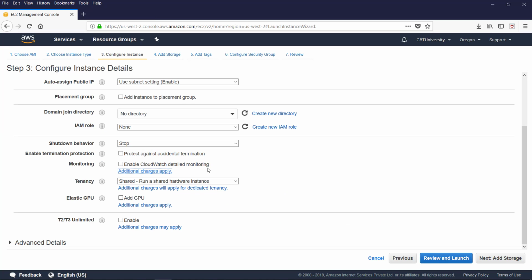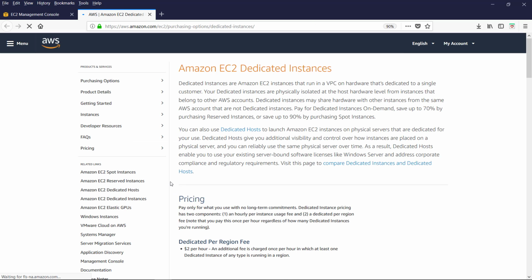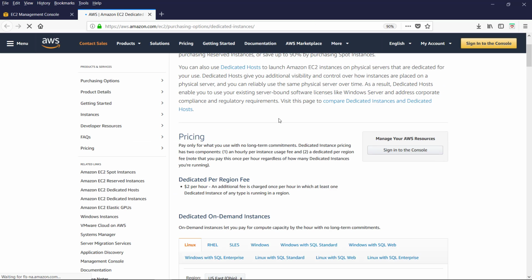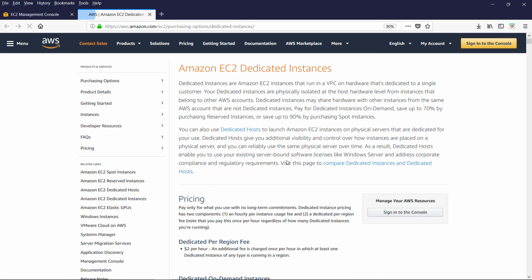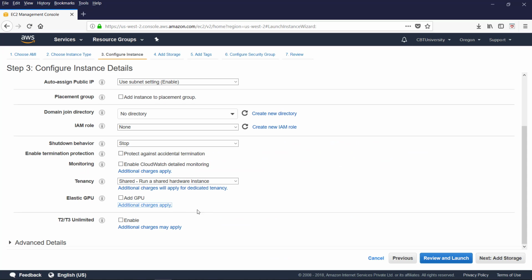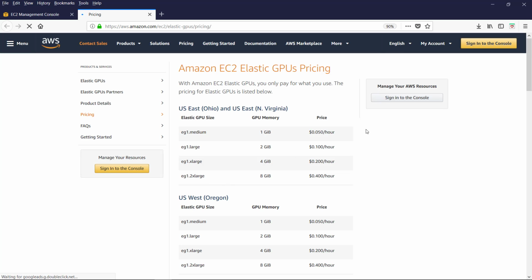Let us go with default. For production workloads, we can enable detailed monitoring. For now, we go with default. Tenancy, we can use shared or dedicated instance. If you want Amazon EC2 dedicated instance, they are chargeable and you can explore this page. If you want GPU support and 3D acceleration and graphics and high performance, you can add elastic GPUs and charges are applicable as per your need.